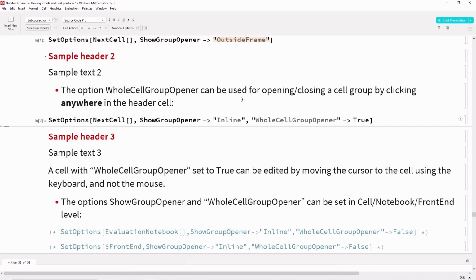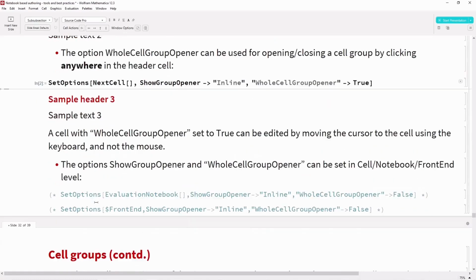These options can be set for the whole notebook as well. So here is an example of how you can set the options GroupOpener to inline and WholeGroupOpener to true or false, depending upon your preference, for the whole evaluation notebook.